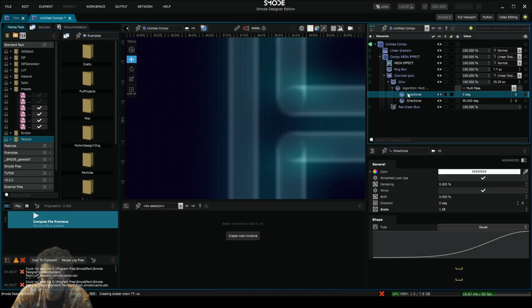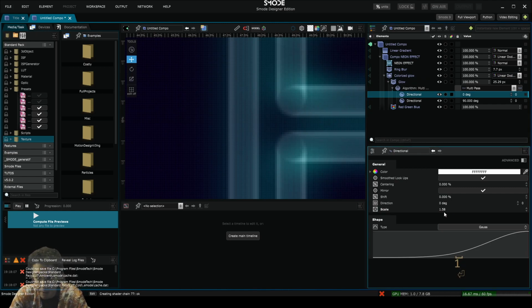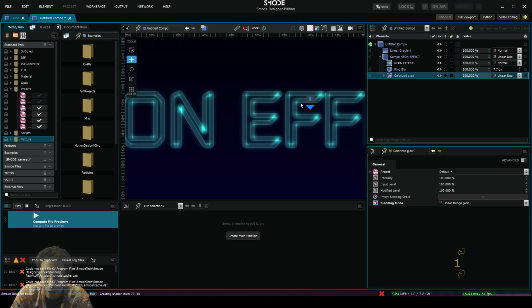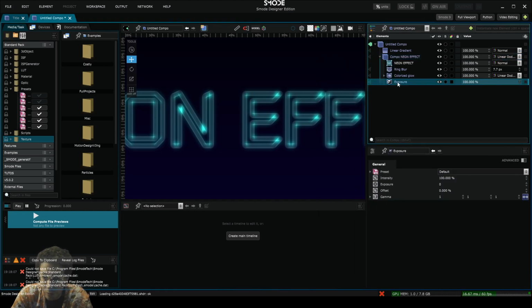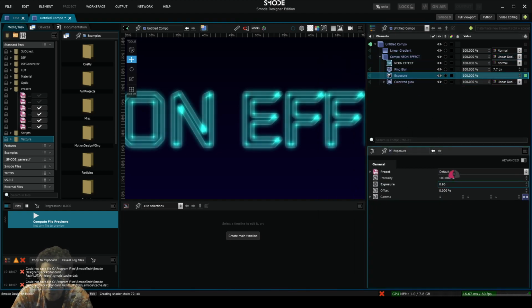And here you see also, the samples are due to my scale here. Let's put that back to 1. Okay. And what I will do in between those two, the ring blur here and the colorized glow, I will add a little modifier, which is a color modifier exposure, just to add some contrast and some brightness.